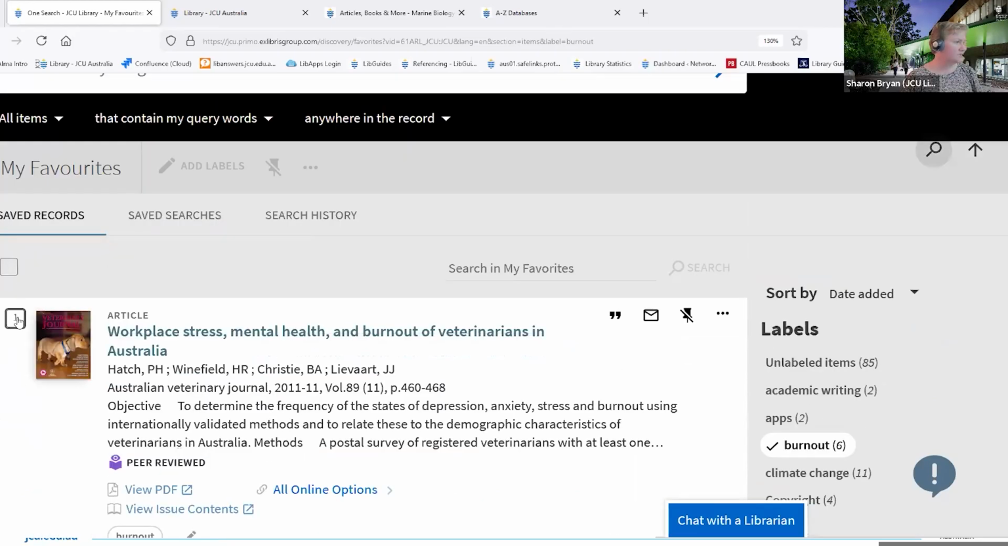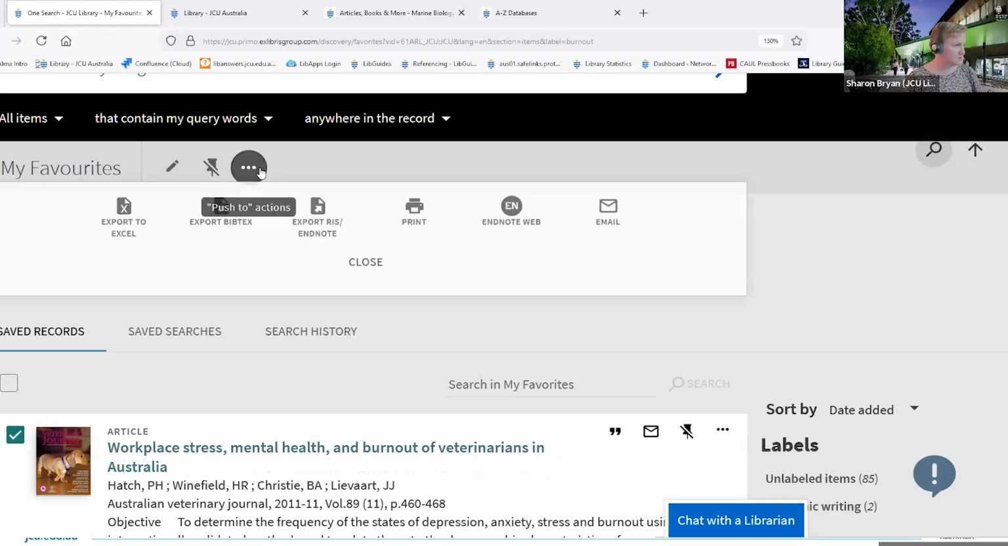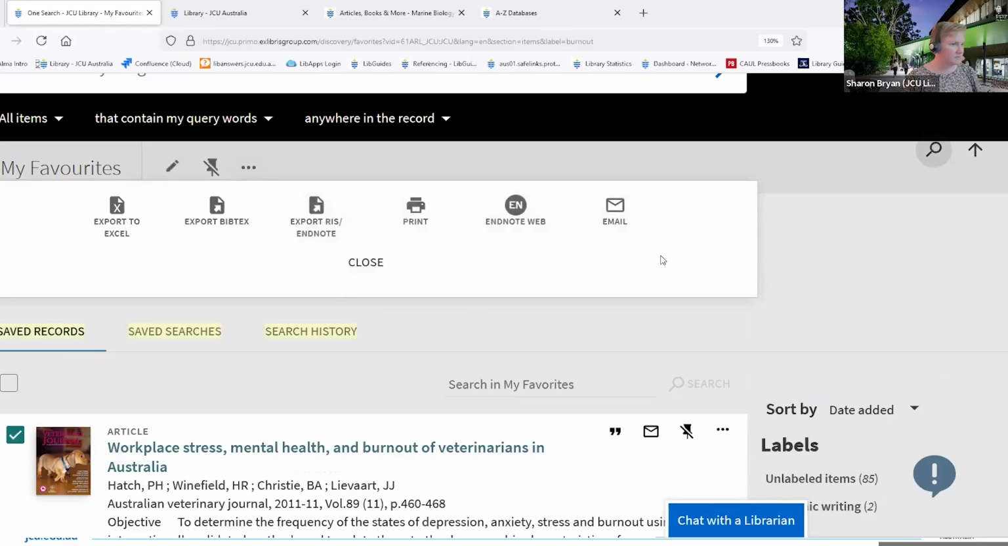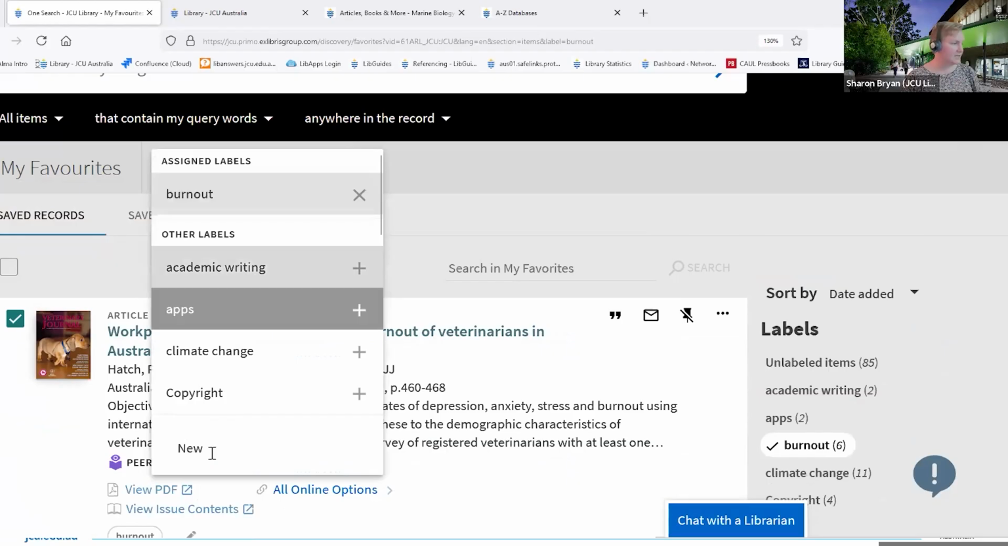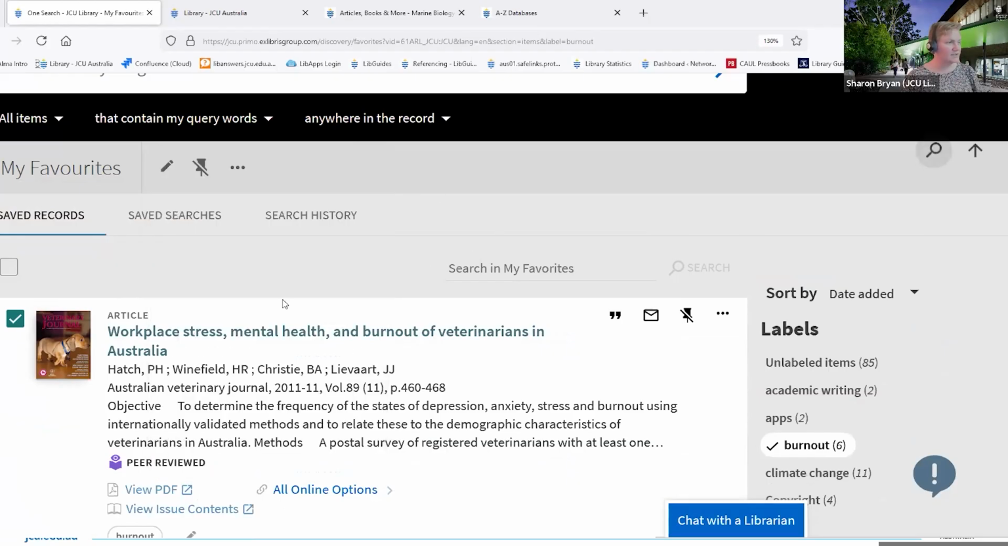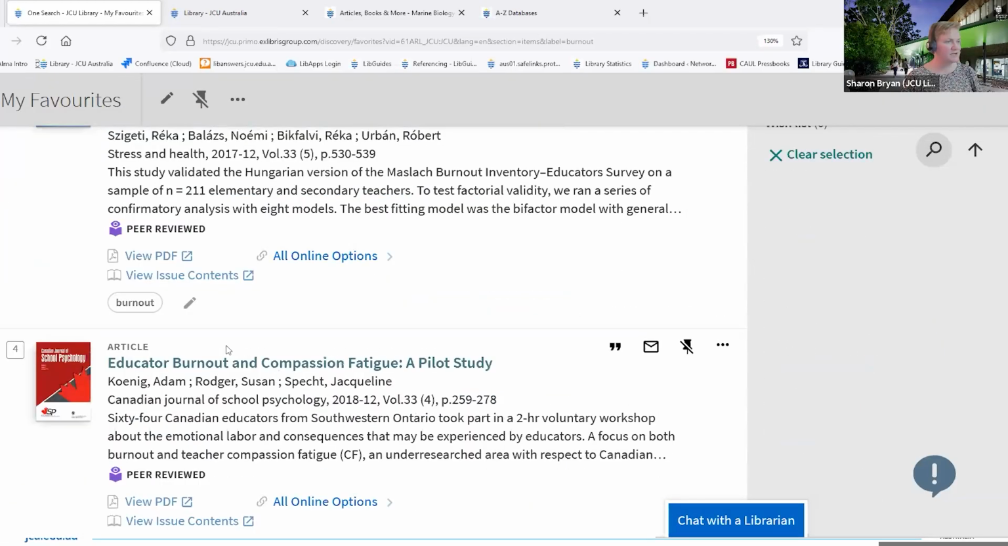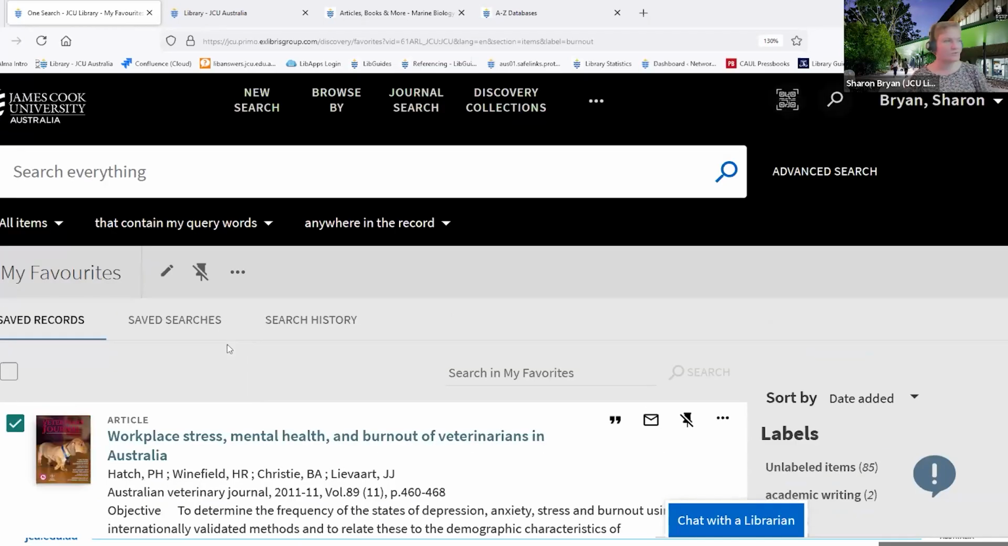So I just need to pick it and then add a tag. The options are up there. Nope, that's not what I want. Close. Neat. And then I can add a tag or add a new tag, and then I can go and look at all the things that I've set aside for this particular assignment. So these are all tools that are available to you inside OneSearch.